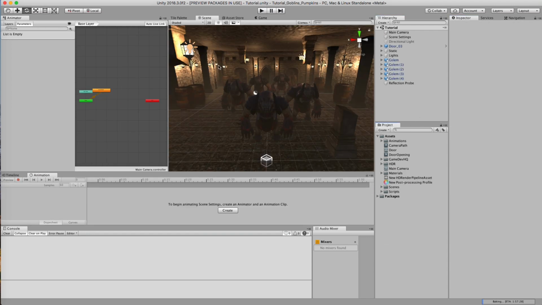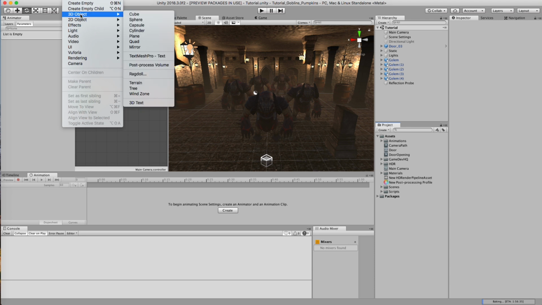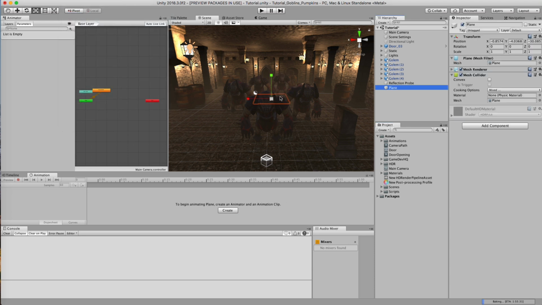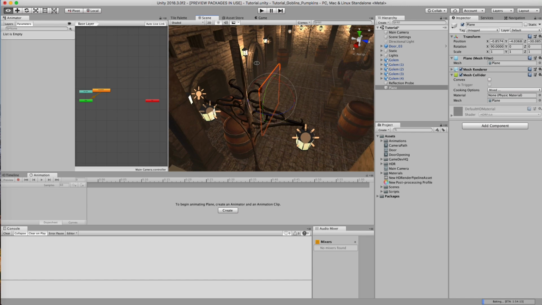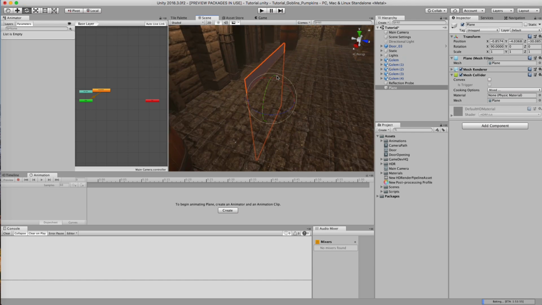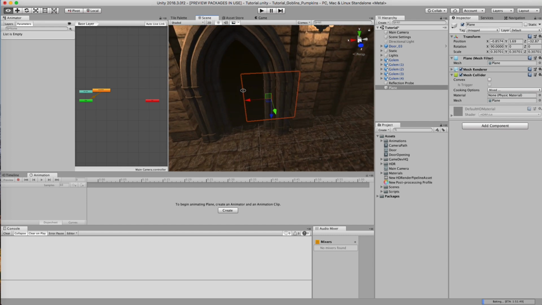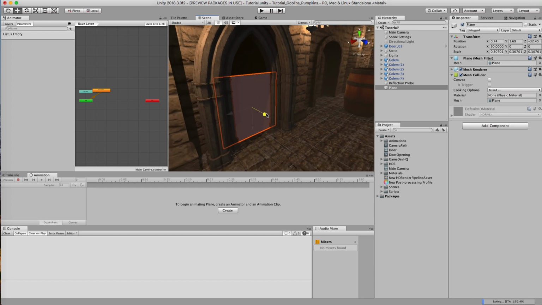The next thing I want to do is we're going to go ahead and create a plane. And we want this plane to kind of sit behind our door. And this plane is going to emit that really bright light that occurs when the player enters the doorway. So I'm just going to go ahead and drag this right behind the door. Set this for right now here.